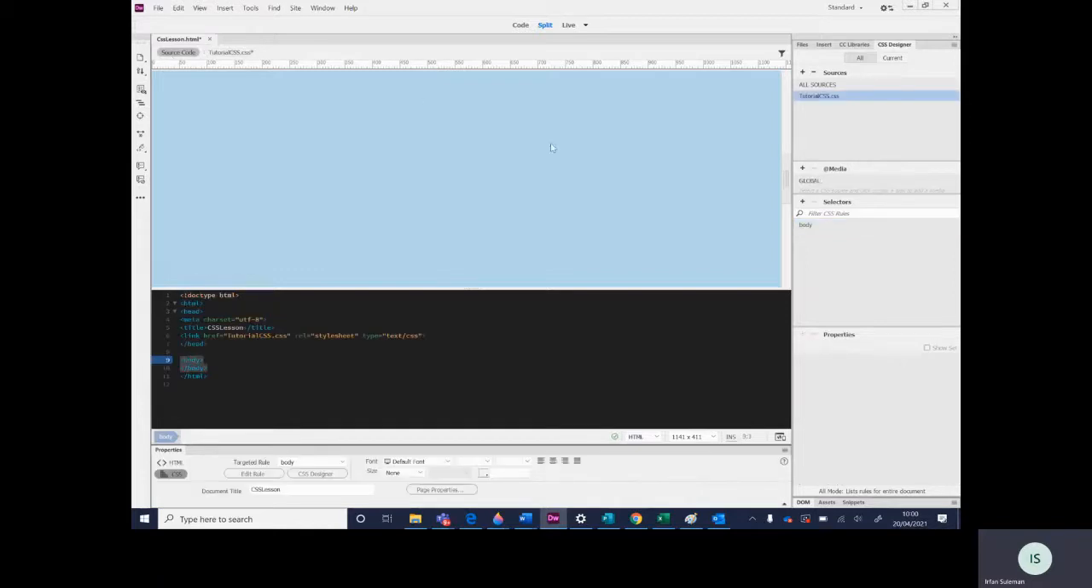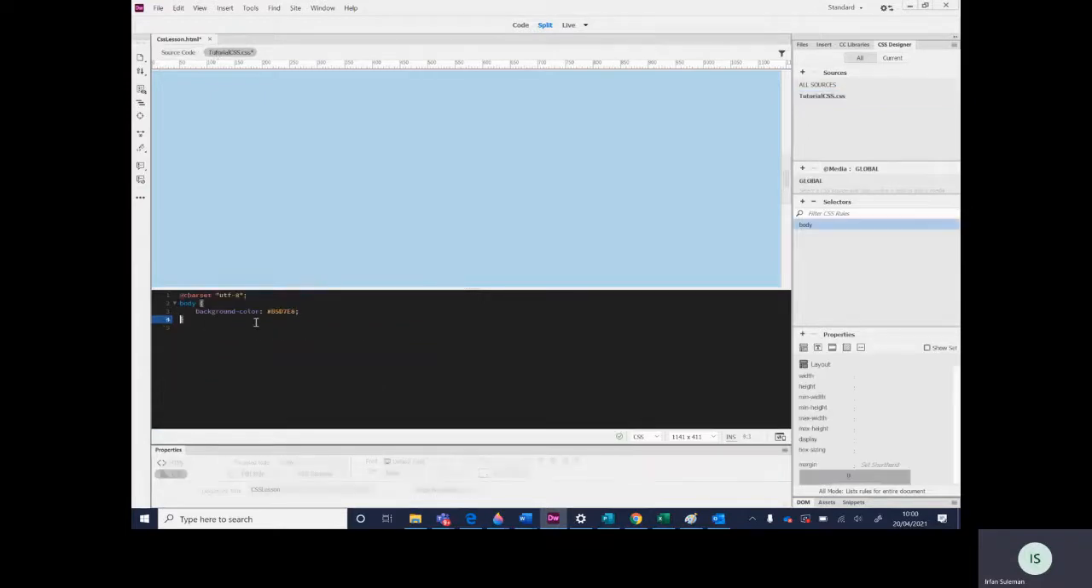So this is my actual web page and you can see sky blue, and this page is now linked to this style sheet. Why are we linking it? Because we can use this style sheet over and over and over again for every single page, so you don't have to change the background every page.